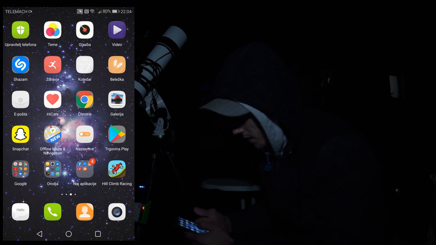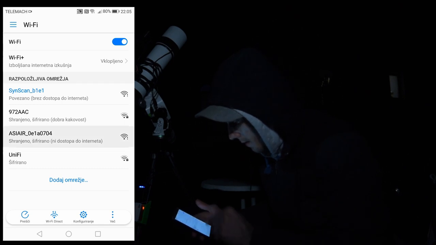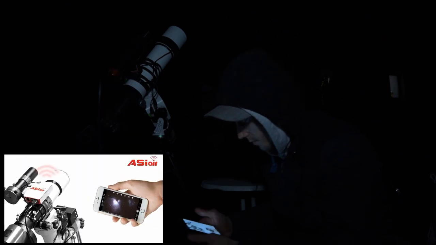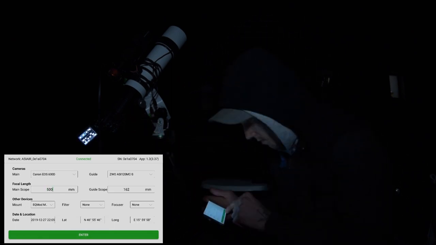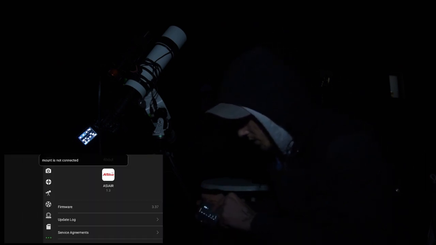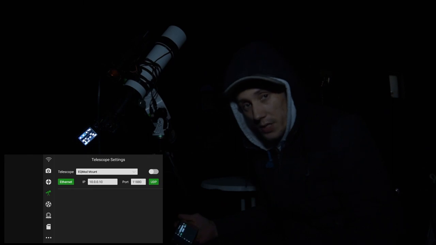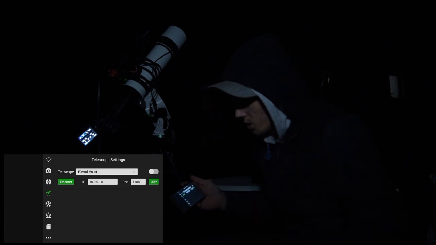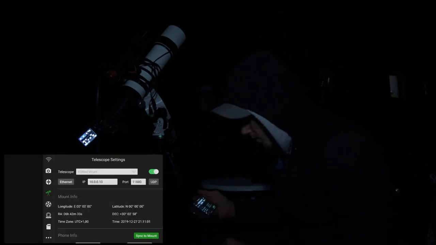Go back to your Wi-Fi settings and select your ASIair Wi-Fi. Hit those three dots, go to your mount, and from here select the EQ mode mount. Now if this is the first time you're setting everything up, make sure that the IP address is correct and the port number, which is 11880, then let's just connect it. Okay, now we are connected.